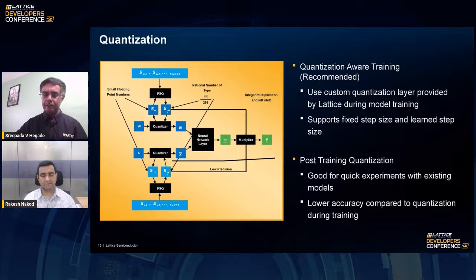Now, what we found is that instead of doing post training quantization, it is better to do the quantization during the training. That gives better accuracy and better results. So though we support both post training quantization as well as quantization aware training, our recommendation is to use quantization aware training. And in quantization aware training, there are different techniques. We provide basic APIs, or layers, that can be used during the neural network training to enable the quantization.